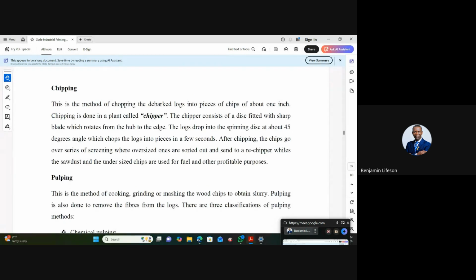So now we come to the chipping. Now, what is the chipping? Chipping simply means cutting the logs into smaller pieces, smaller chips. So that's what we call the chipping. It is normally done in a plant, a machine called the chipper. So after taking away the bark of the log, the next one is to chip it in a chipper.